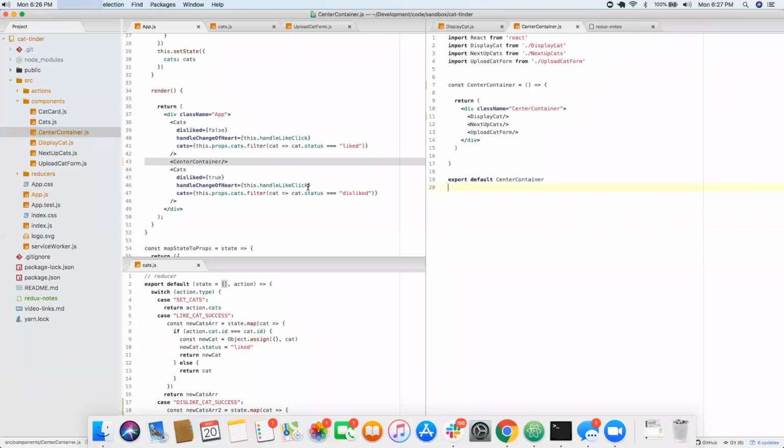So we still need handle change of heart, which would be like reset cat. That might be the next thing to think about. Or, again, this could be audience choice: would we rather think about attaching Redux to uploading a cat? Which one makes more sense?